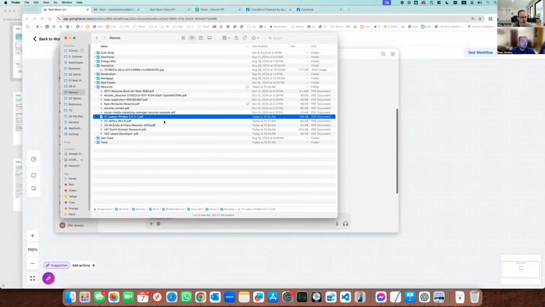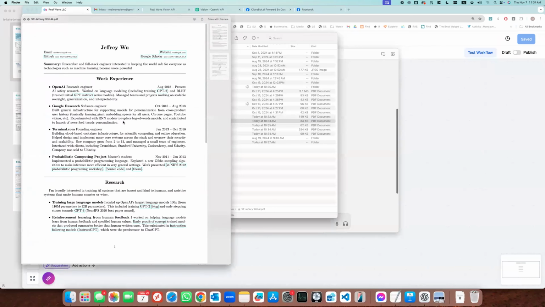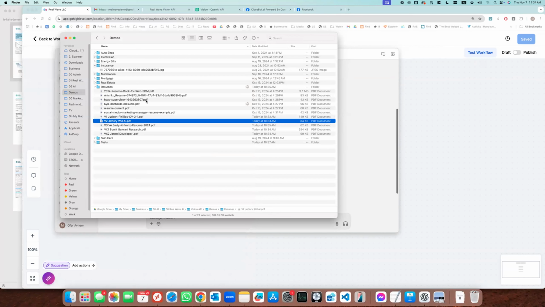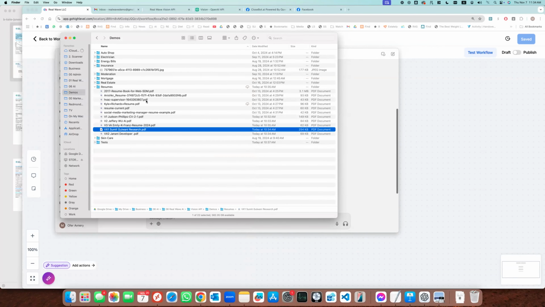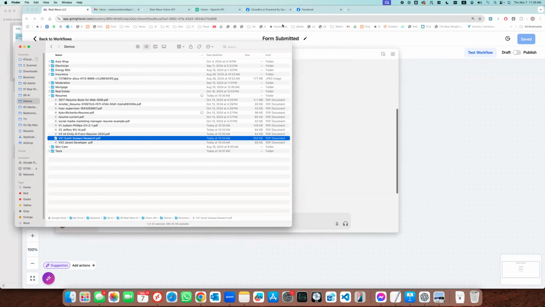I have a few examples. One is this guy, he's like a senior C-level executive in a marketing company. We have Jeffrey Wu, who's a researcher in Microsoft, an AI researcher. And we've got a virtual assistant. And let's see what Vision comes up with. Basically, we're combining Vision to look at the CV and ChatGPT to do the analysis for us all in one shot. All right, let's see how it works.